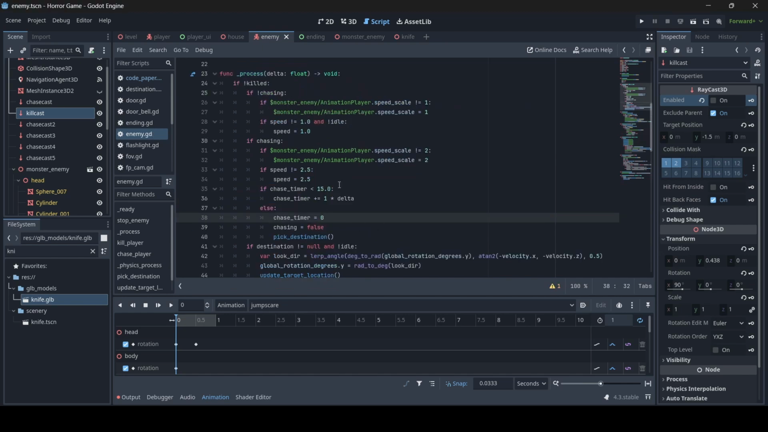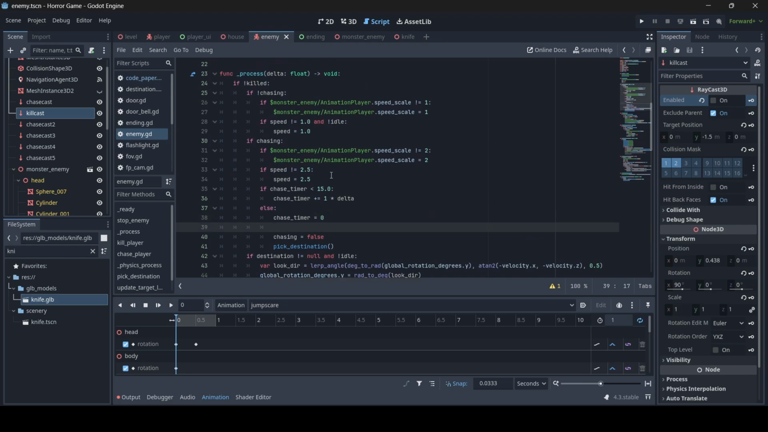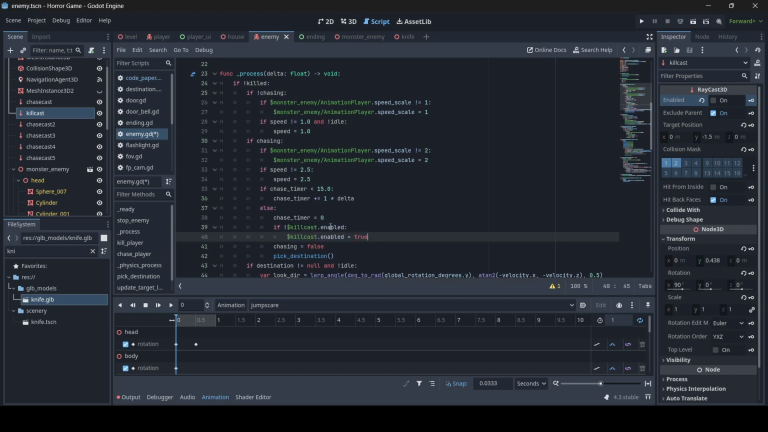And then also with the chasing, if the enemy stops chasing the player, in this little bit of code here which we use for stopping the enemy from chasing the player, we can just copy these bits of code from what we typed before, get rid of the not, so if killcast is enabled, then killcast.enabled equals false. And there we go.